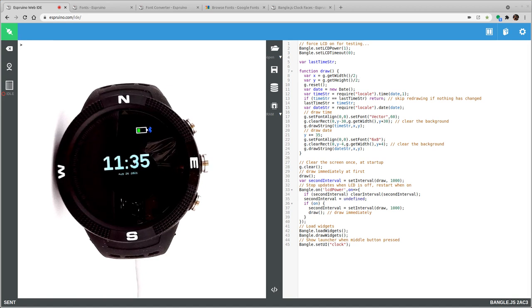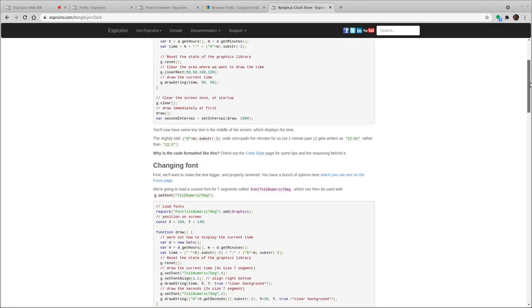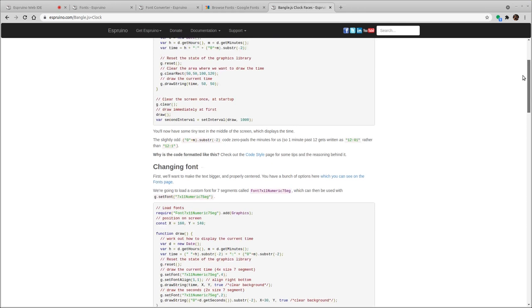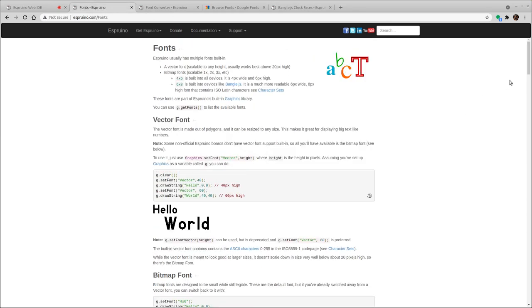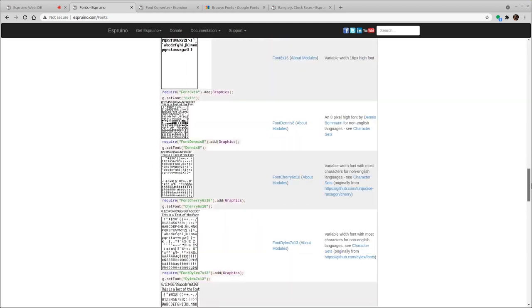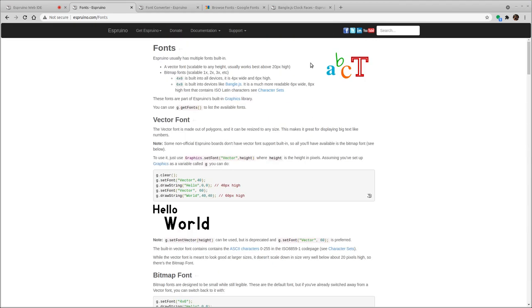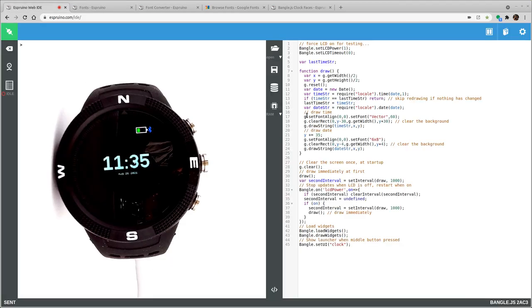Hi, I'm going to show you how to make a clock app with custom fonts for Bangle.js. There's already a tutorial that shows you how to make a 7-segment clock, and this one uses one of the font libraries that's available for Bangle.js. There are a few different fonts you can use here, but we're going to try and import a custom font.